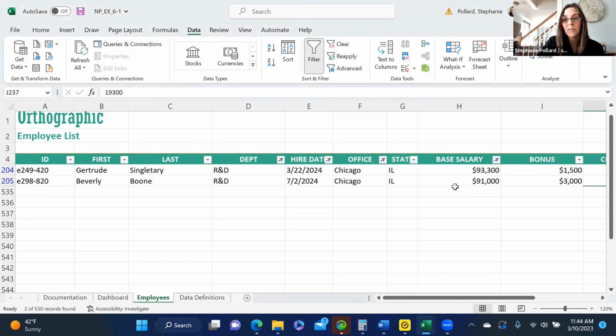So we use our filter feature here to sort through. So I'm just looking at the Chicago office, those who are in IT or R&D, those who were hired in 2024, and those who have salaries higher than 90,000. So I'm able to filter down. And again, I'm not deleting anything. I'm just changing the viewing rows that I'm looking at here.